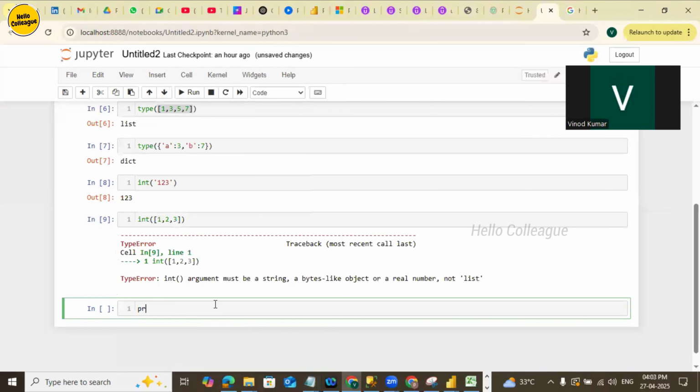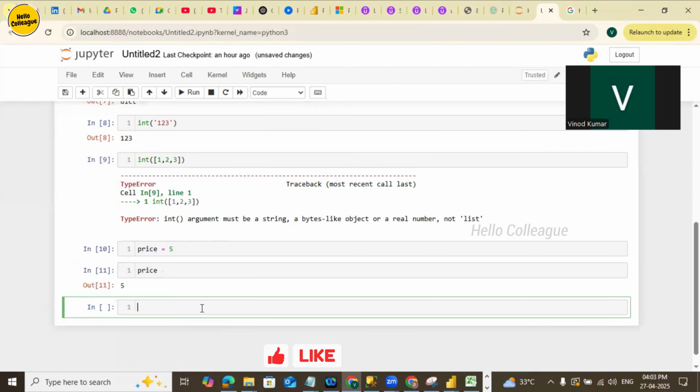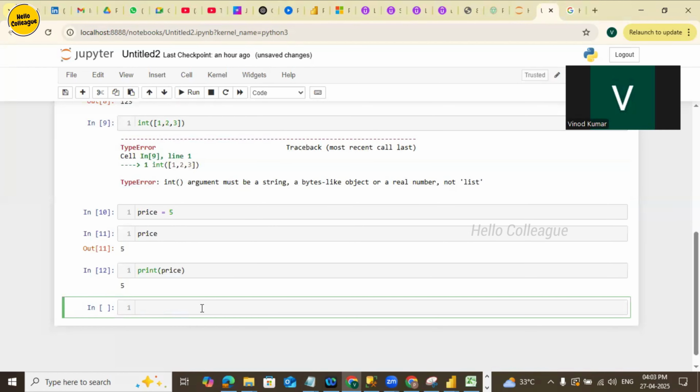Now let's say I write price, then space, equal to 5. So 5 is a value we are assigning to a variable called price. Now if I write only price, then yes, we get 5. And we can also combine it with print. We can call this variable in the print function, print of price, and we get 5.